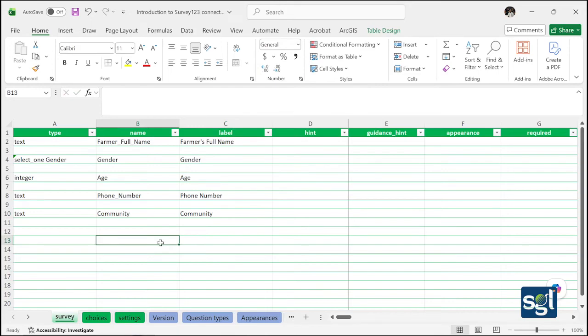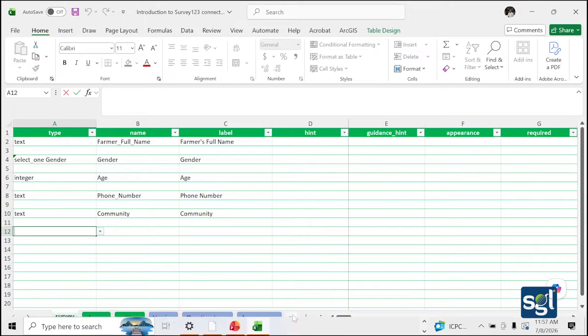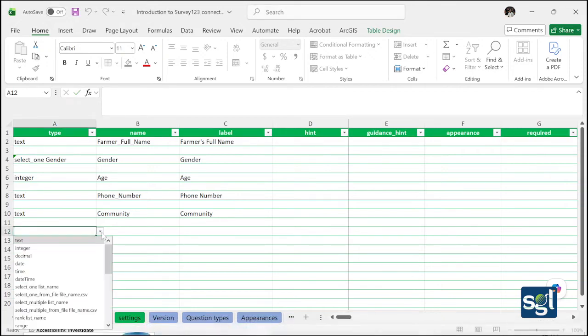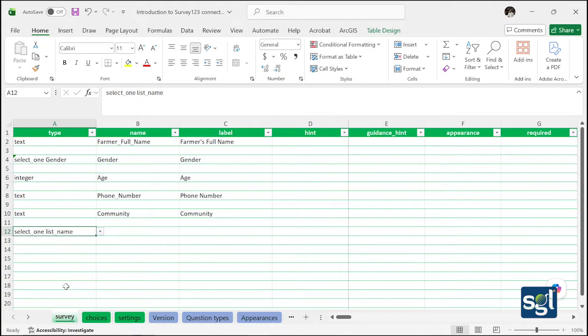Okay, so our next question is land ownership. For land ownership, we are going to choose select one because we have predefined options for land ownership. Okay, so these are the choices for land ownership. So in the list name, select one list name, you are going to type land.